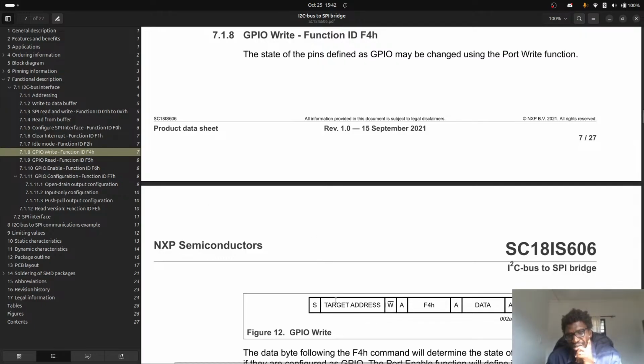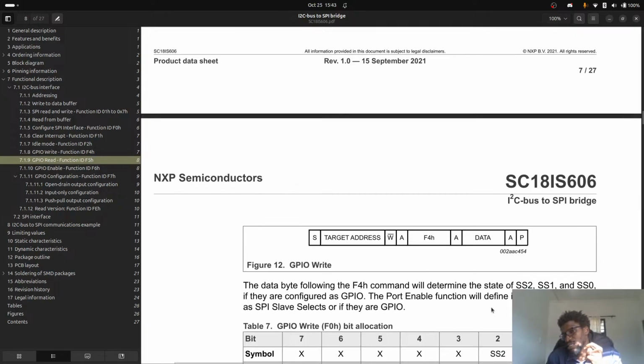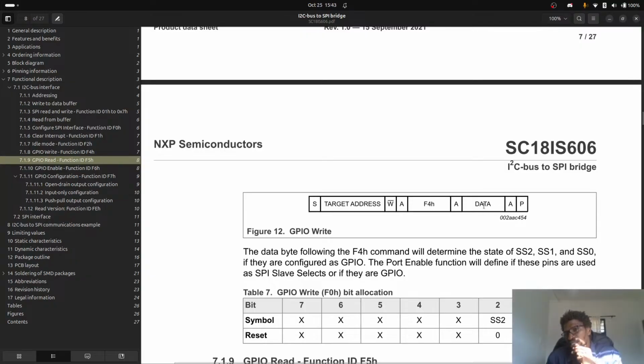Target address F0h. So this target address is the address of the bridge itself, and then you need it to be right, and then this is the acknowledge, and then you need to write the F0h, which is the actual command ID. So you see F0h, the command ID, and then the data byte is a uint8 that says which.